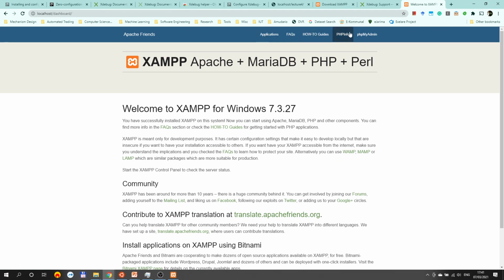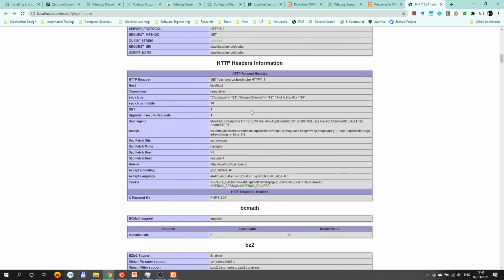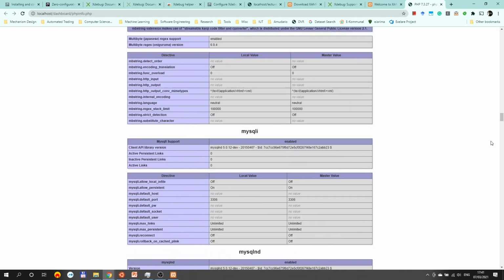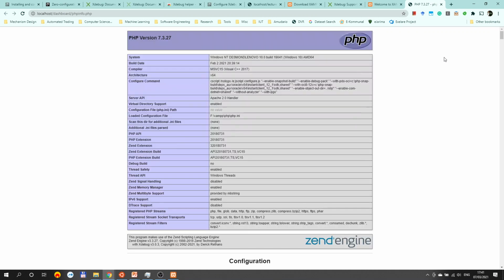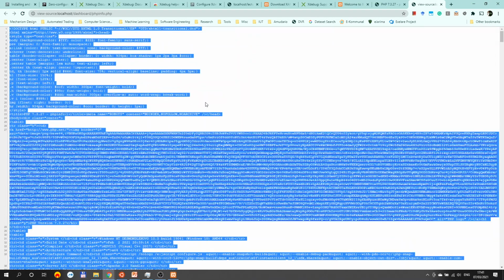In this menu, you're going to find a tab called PHP info. If you click PHP info, it's going to show you all the different plugins and all the information about your currently installed PHP interpreter. So you can find everything here. What we're going to do is click view source here. It contains some HTML. So let's copy the entire HTML, Control A. I'm selecting all and then copying.